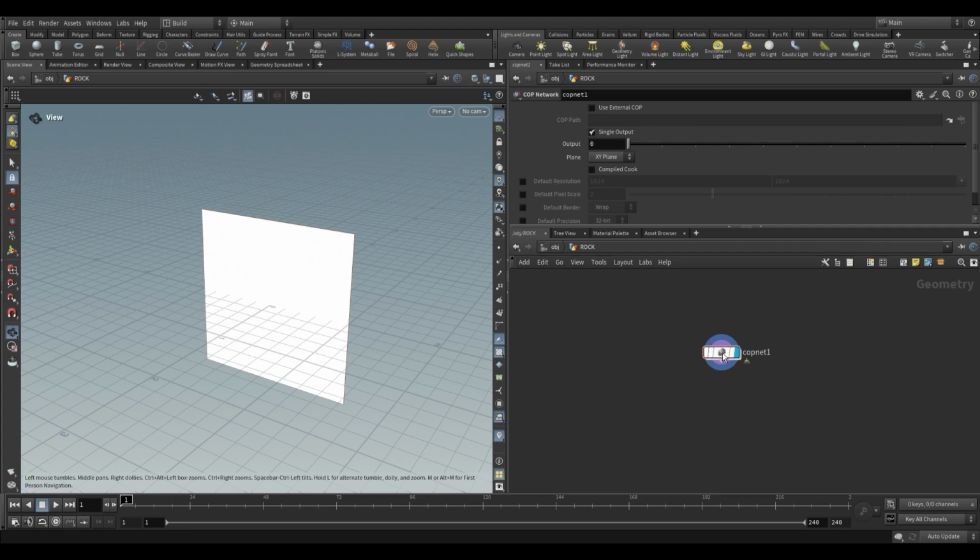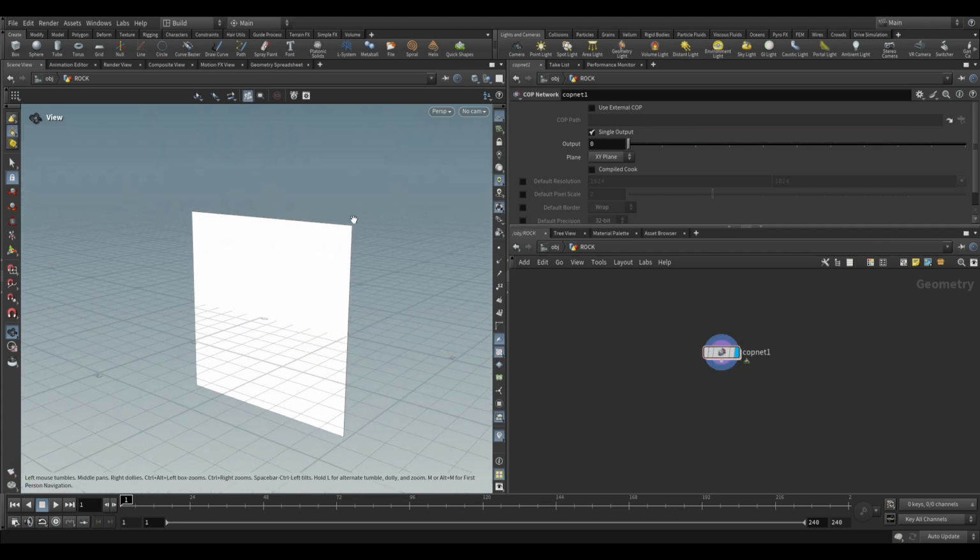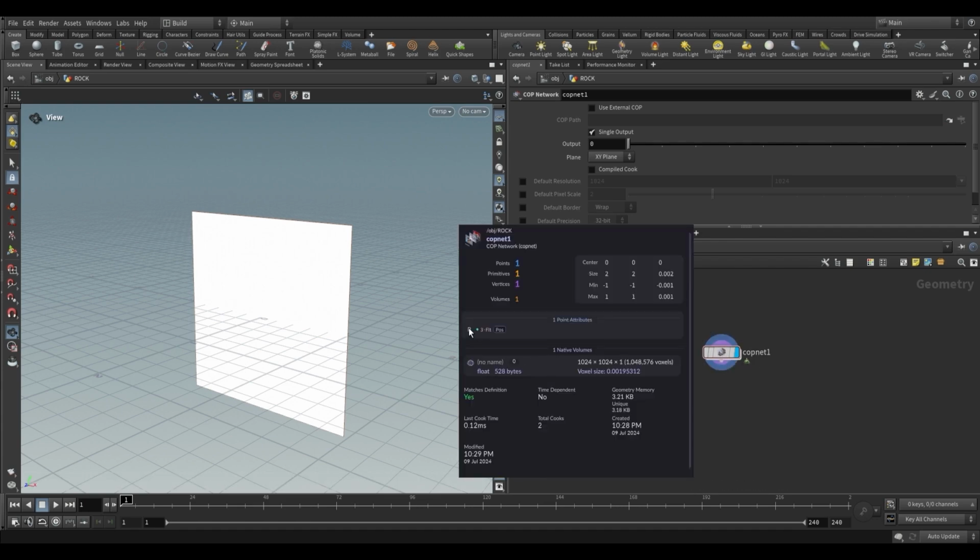If we go up a level, you'll see that we still see this in the viewport. That's because this is what this COP net is outputting. And this over here is just a SOP node. So if we middle mouse on it, you can see that we have a position. But over here, we also have a volume.